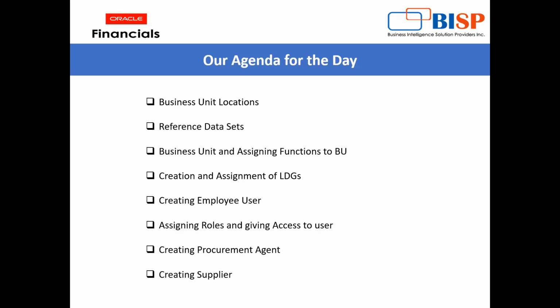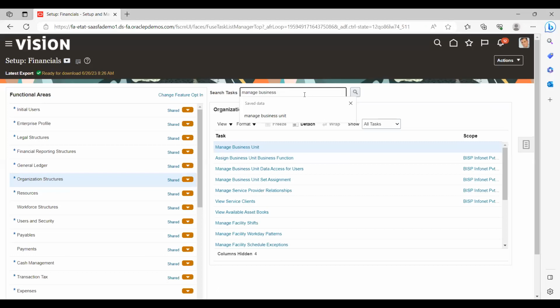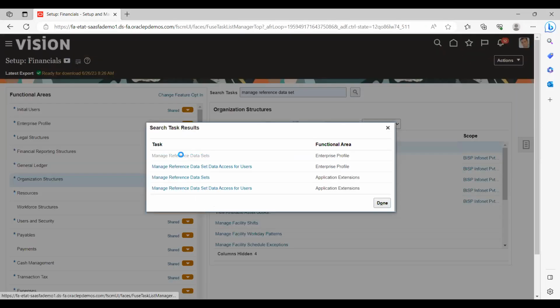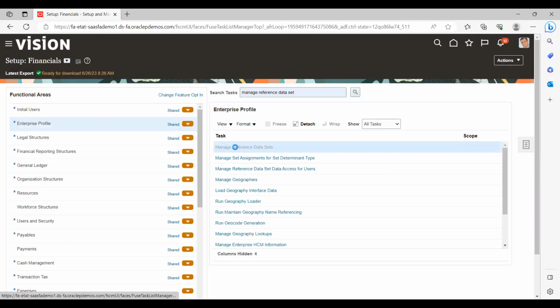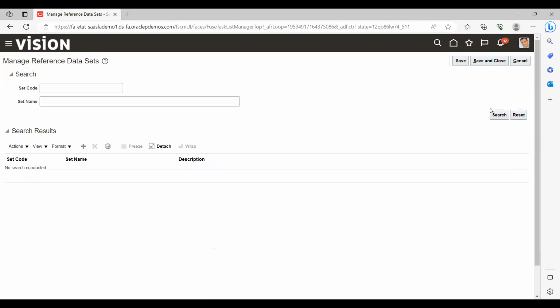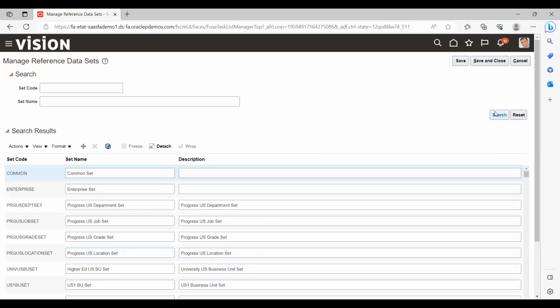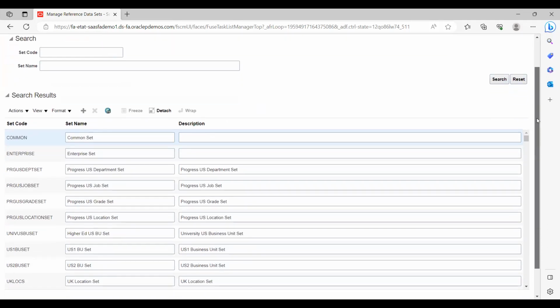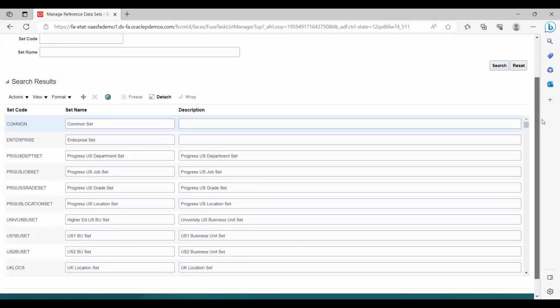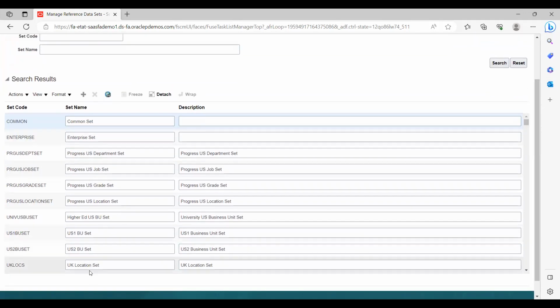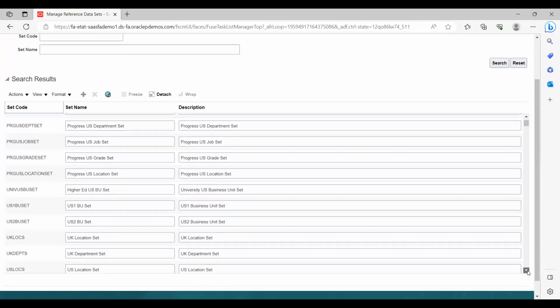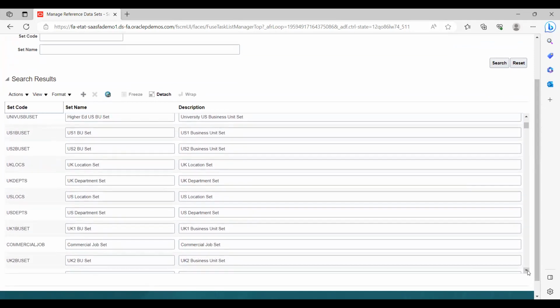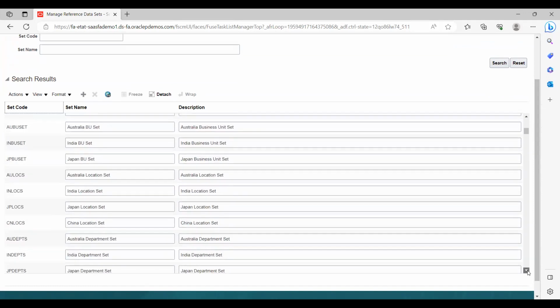Now, if I create this reference data set, the task is manage reference data set. If I just click on blank search, you can see the reference data sets that are created. These are a few reference data sets that are created. So you can see UK location sets. A UK location set is a data set which will be sharing a common type of information across all the locations of UK. So this is how it can be used.